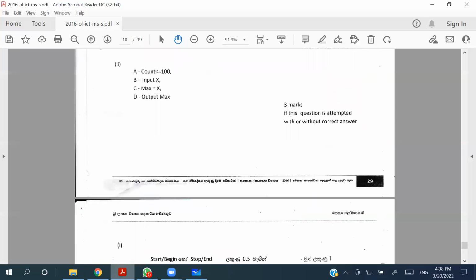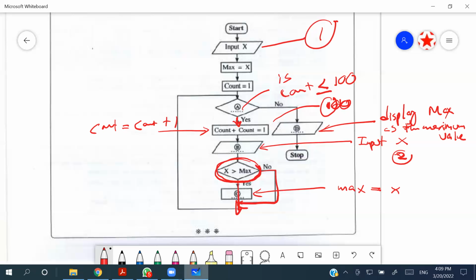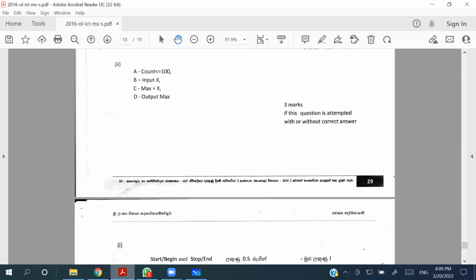Right, so the answers are going to be: A is count less than or equal 100, B is input X, C is max is given the value of X, D is output max. So 3 marks.